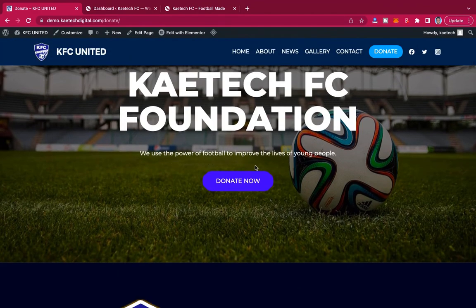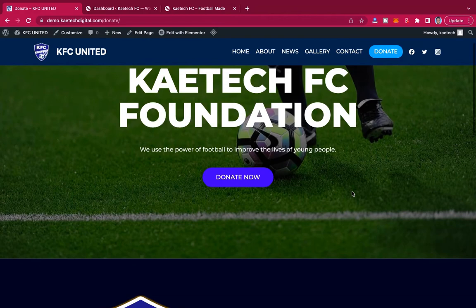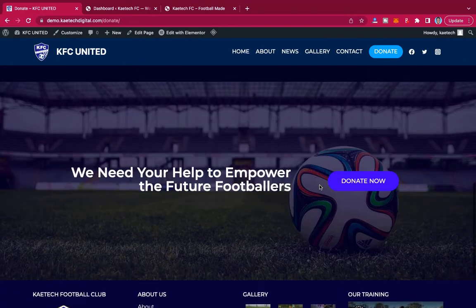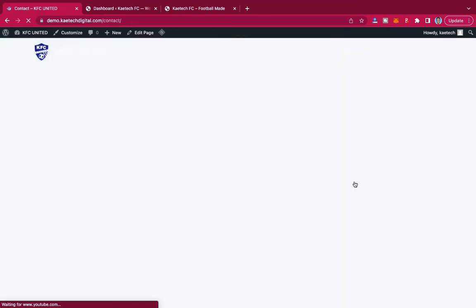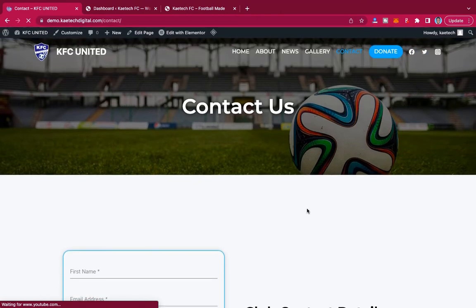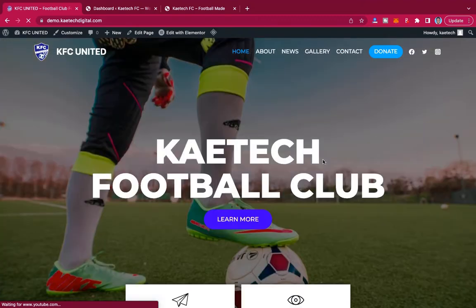We use the power of football to improve the lives of young people, and then write about the foundation and the donation. People can click over here and it will send them to the contact us page to contact us for any donation that they want to give. You can also link this page to a donation page that you want, however you want it. So basically guys, this is how the whole website looks like. It's very simple, but in detail you can get a lot from this website.